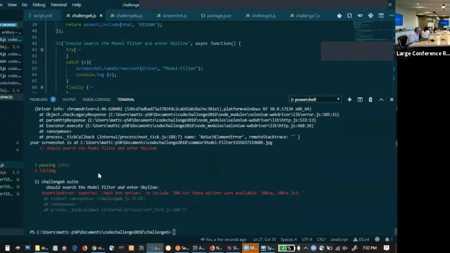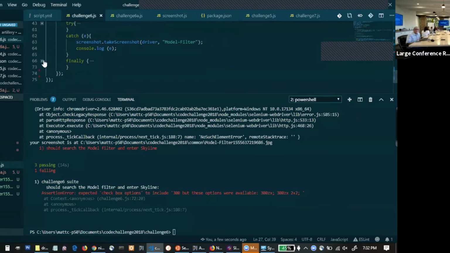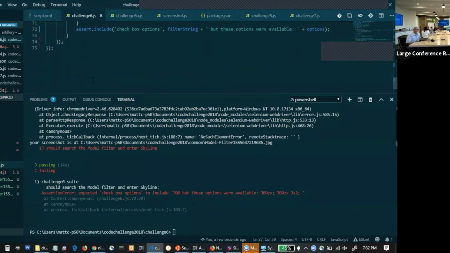And then the finally block, this is something I added, a bonus, you don't have to do this. But in the finally block, I did an assertion. So here's the finally block. I did assert, include checkbox options.